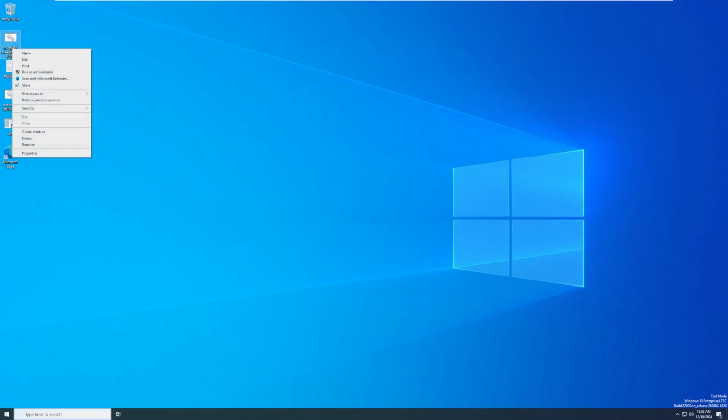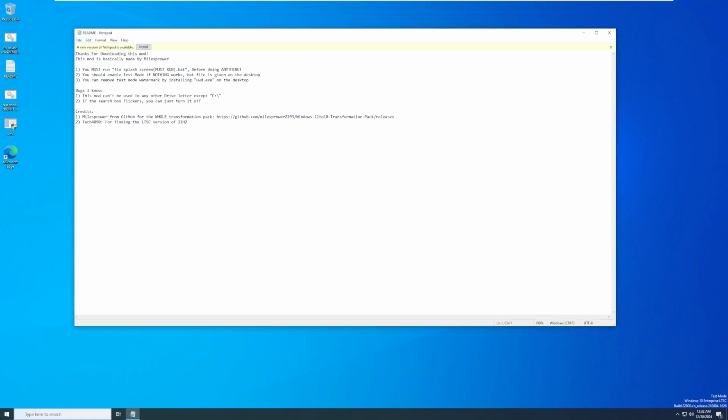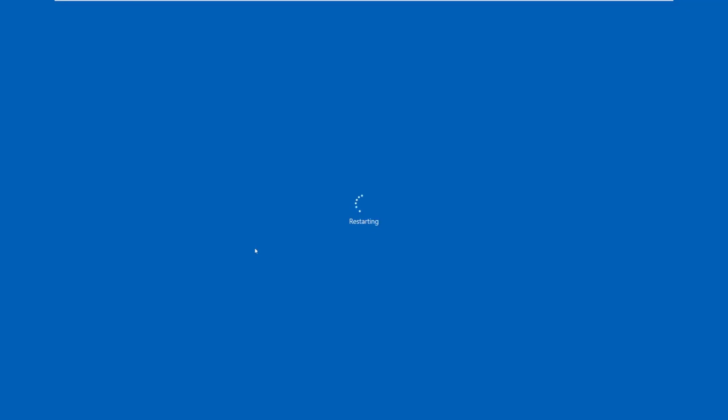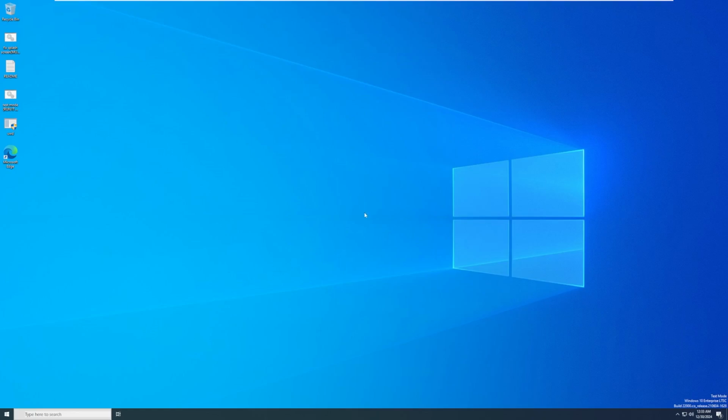I do recall reading in the archive.org page that we did have to run this, but there is a readme about this, so you must run this before doing anything. So we will listen, we will run as administrator, and it just rebooted our system. Okay, pretty cool. All right, once again, we're getting a user OOBE elevation prompt.